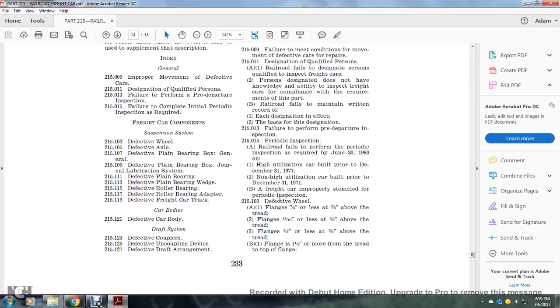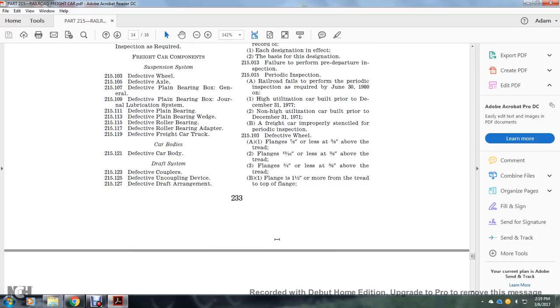215.103 Defective wheel. Flanges 7/8 of an inch or less than 3/8 of an inch above the tread. Flanges 3/16 of an inch or less than 3/8 of an inch above the tread. Flanges 3/4 inch or less than 3/8 of an inch above the tread. B1, flange 1.5 inches or more from the tread to the top of the flange.